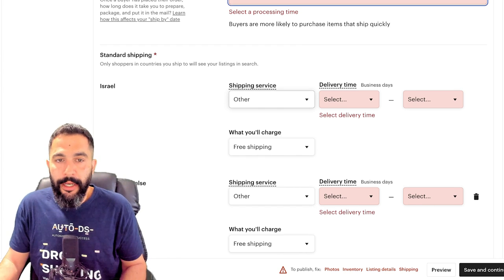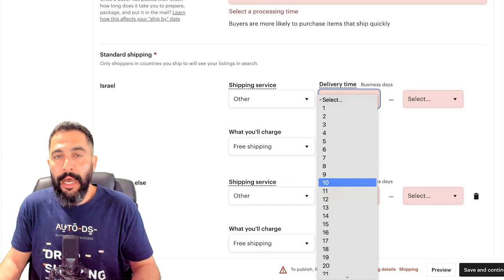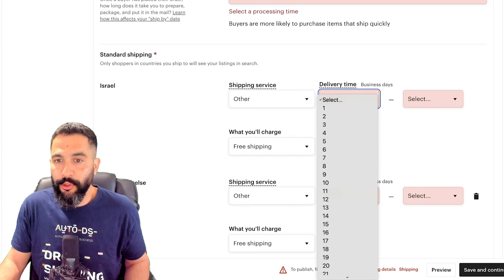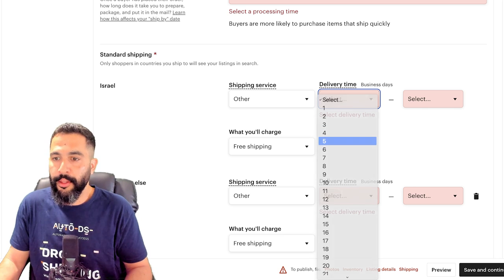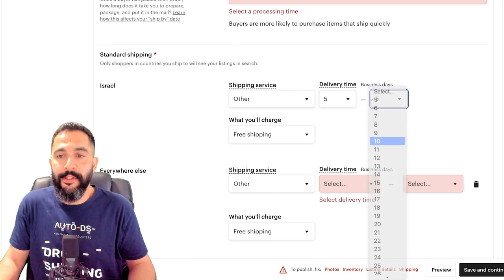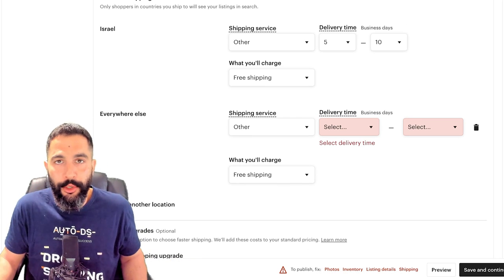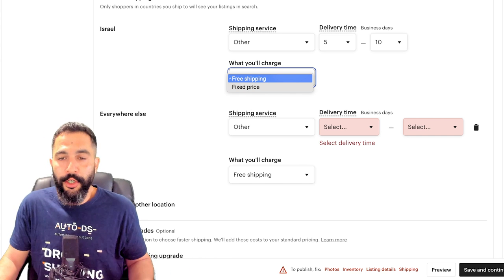Then you've got your shipping options. So you've got the shipping service, how long it will take the package to deliver after it was shipped. So here, for example, you can go with 5 to 10 business days, or depending on how long it will take your item to reach your buyer. So you're either gonna go with free shipping or you're gonna charge for shipping.